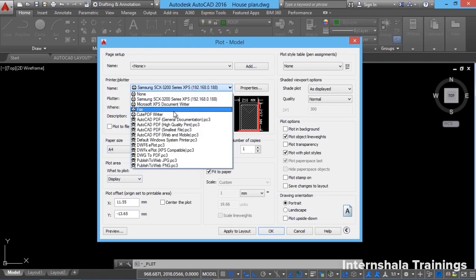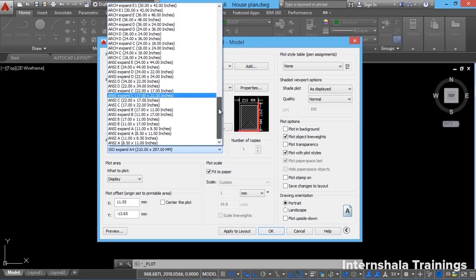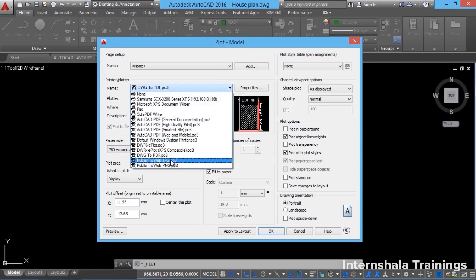This is the case with the hardware printer, but you can also print to an electronic file. For example, along with AutoCAD software, we have the DWG to PDF printing option available. When you select this option, you will see a number of paper sizes which are commonly used for printing in ISO as well as in ANSI standards. You can choose any of these papers, or else you have options like publish to web JPEG format. This is basically used to mail your drawing file. Or else you can go for PNG format. This is again another image file format.